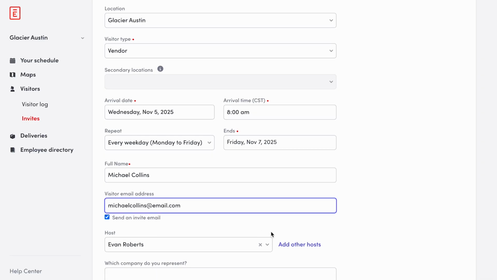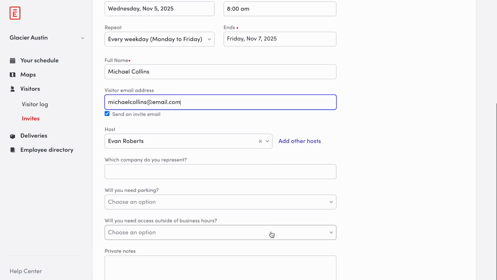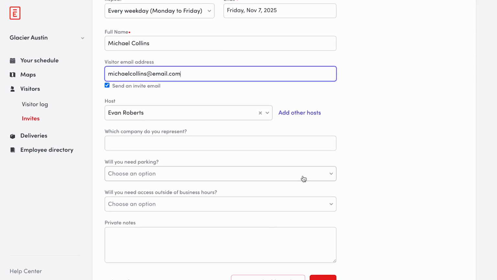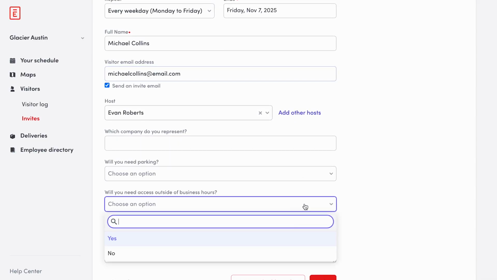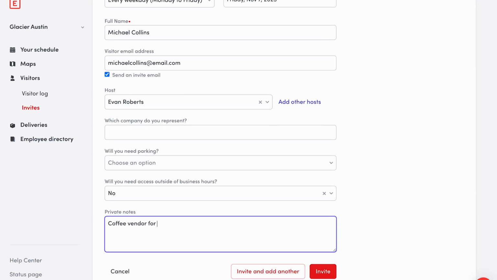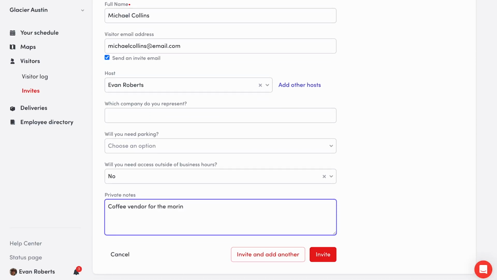Since you're creating the invitation, your name will be listed under Host. You can change this or add additional hosts if you won't be the person hosting the visitor. Any custom sign-in fields added by your admin team will be shown next. Any fields left empty will need to be filled out by the visitor as part of their registration process.